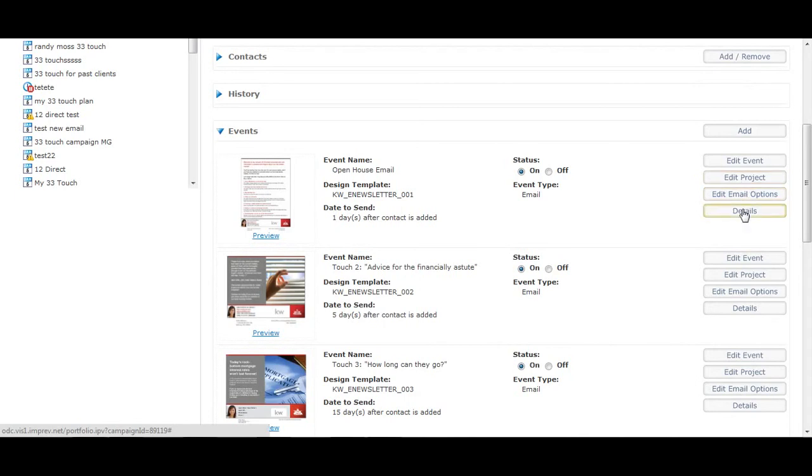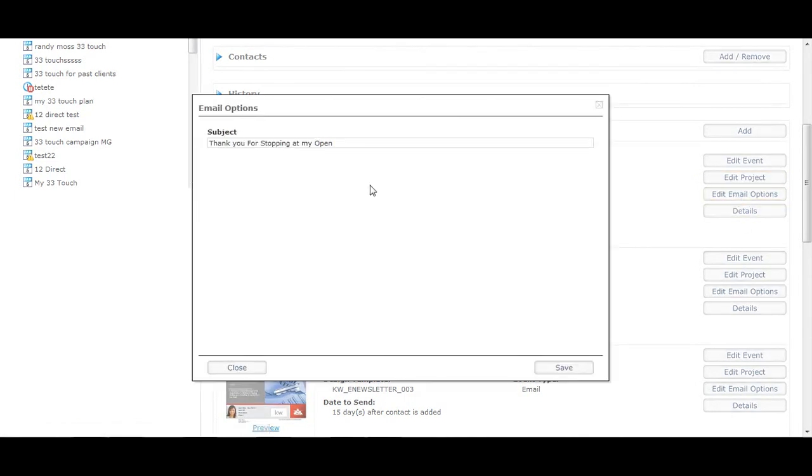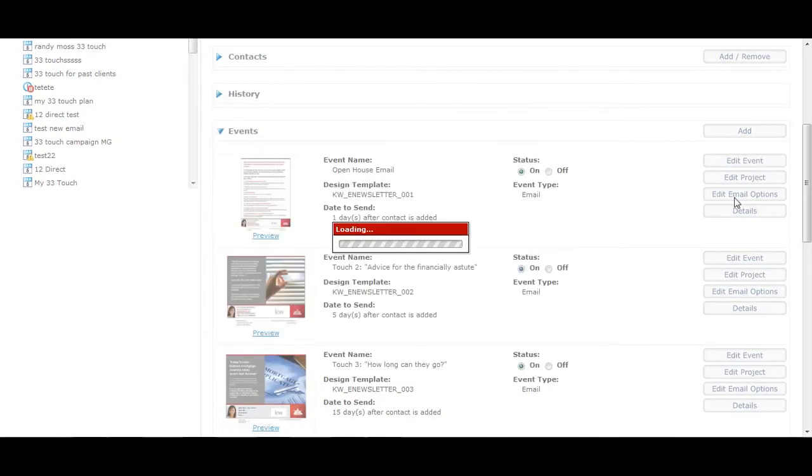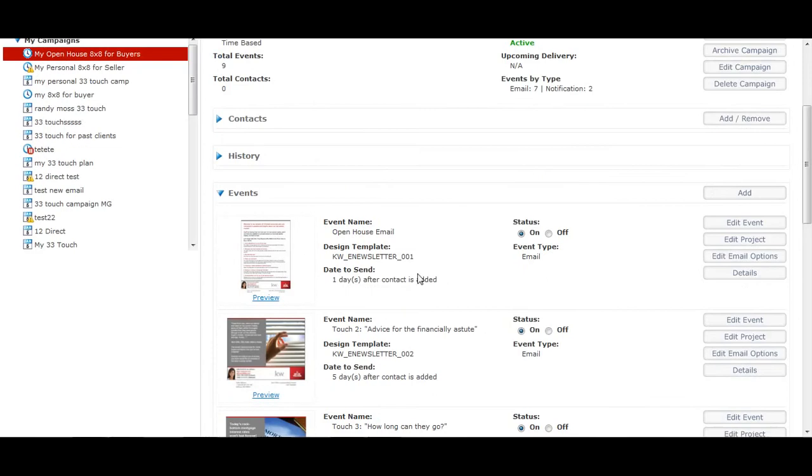And then one other thing I forgot to do is edit the email options. This is where you change the subject of your email. So the subject that's going to go out to them is, I'm going to go thank you. Okay, I already had changed that. Thank you for stopping at my open. So that's the subject of that email that goes out, that first one.